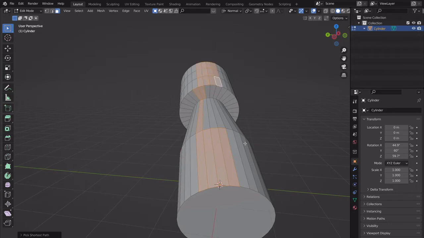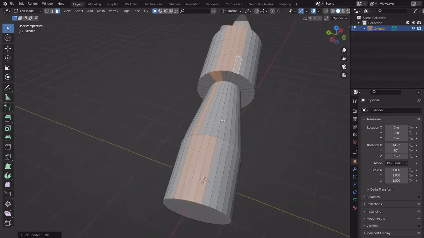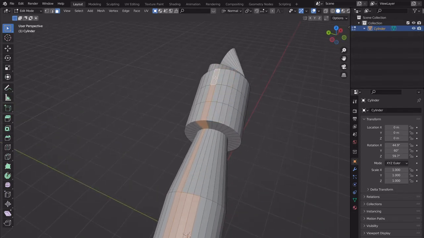And then control shift click is an easy way of just selecting from here to here. Control shift click, boom, nice.